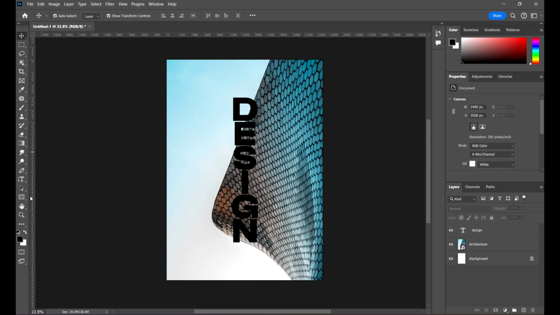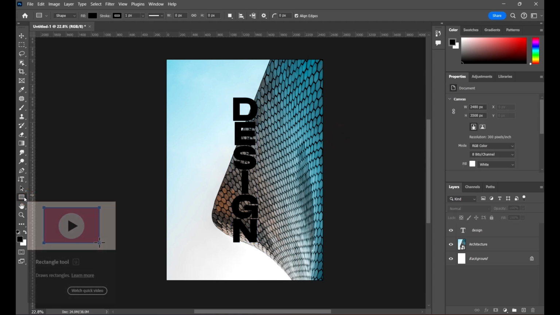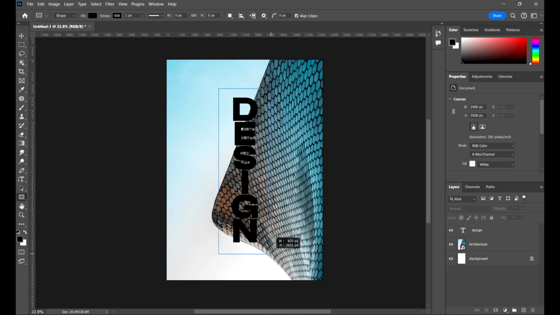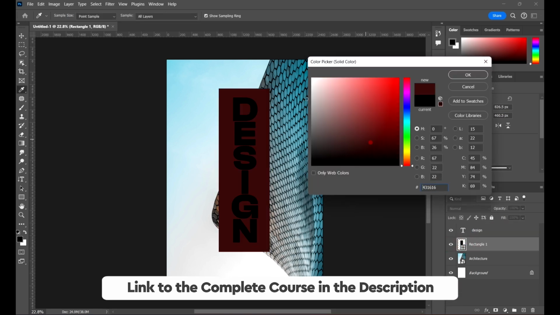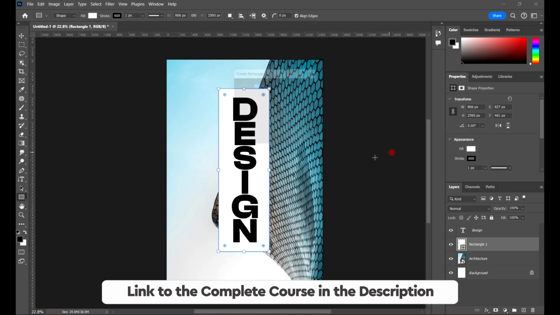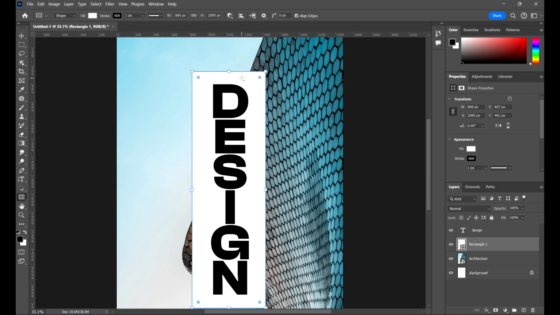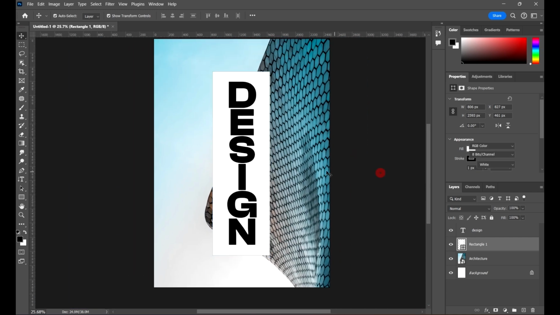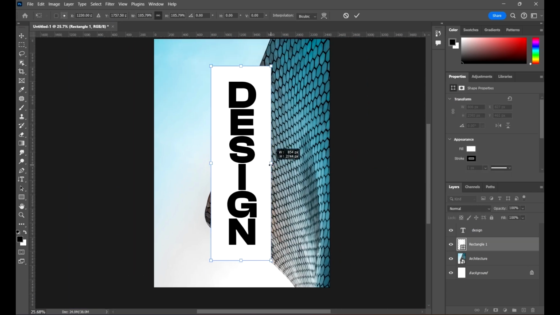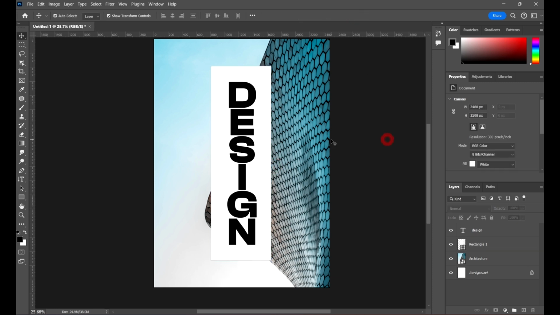And now just go ahead and select your rectangle tool and then create a rectangle like this, of this size and shape. Perfect. Now drag your rectangle below your design layer and let's change this color to white, and then just zoom in to see if we have balanced composition. So I'm just going to make this bigger a bit, and I think this will do.